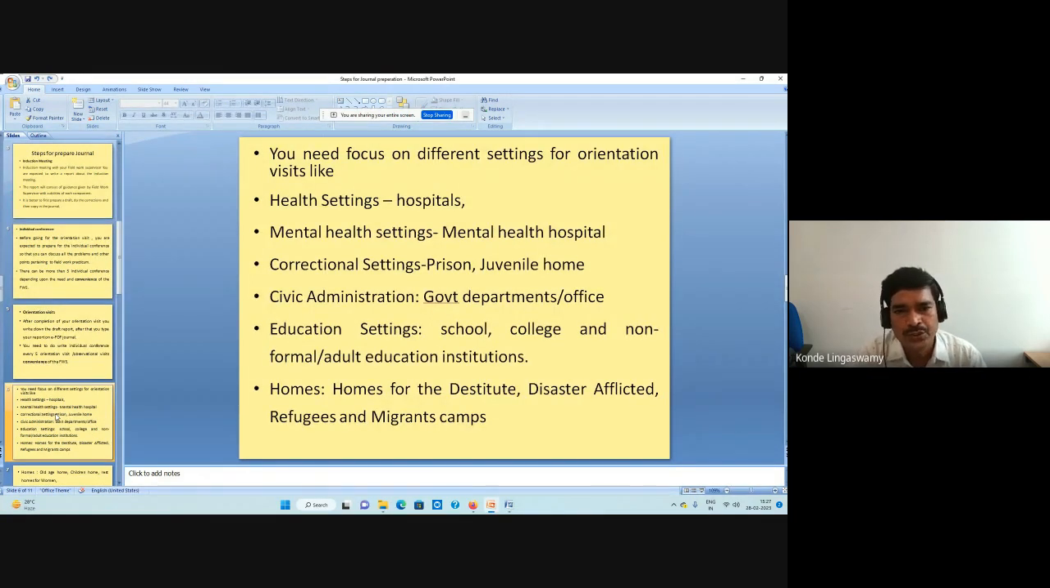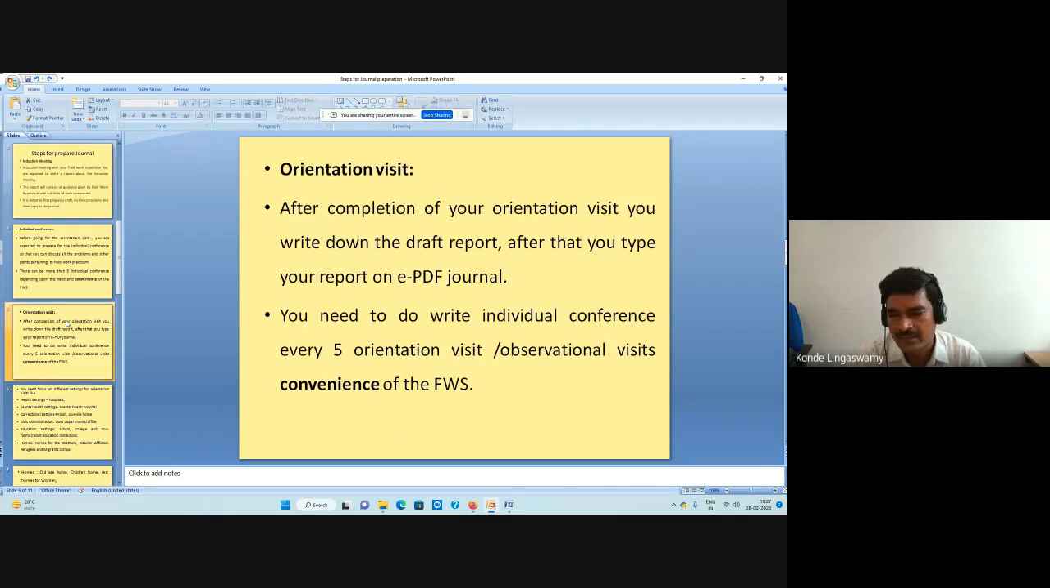After the individual conference, you need to focus on the orientation visit. After completion of your orientation visit, you write down the draft report. For example, when you go to the organization, bring your notebook. First you write down your observations. And one more thing, you have one format, download it and take a printout. Along with the printout, you can go and write down your observations. After that, you type your report in the ePDF journal. First you write down your report on paper, like a draft report.